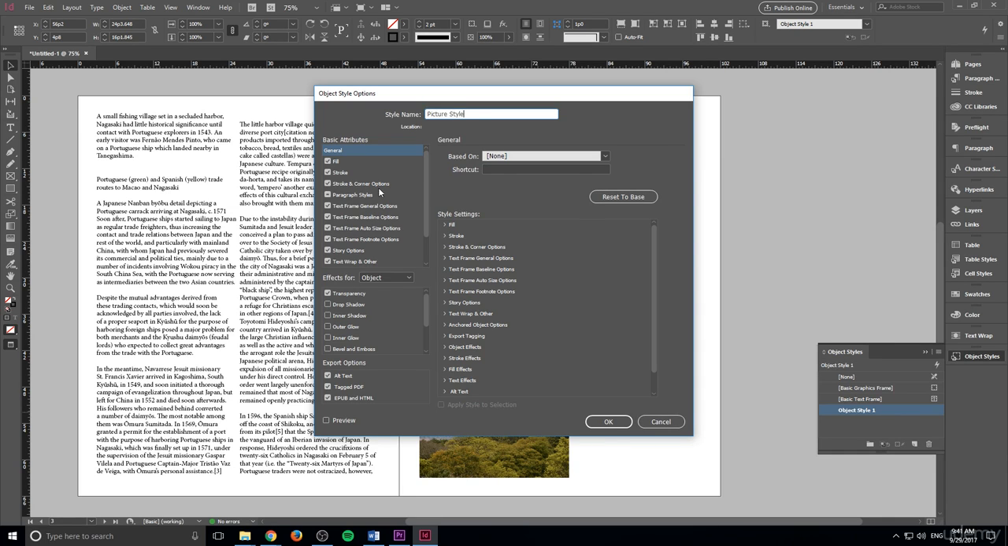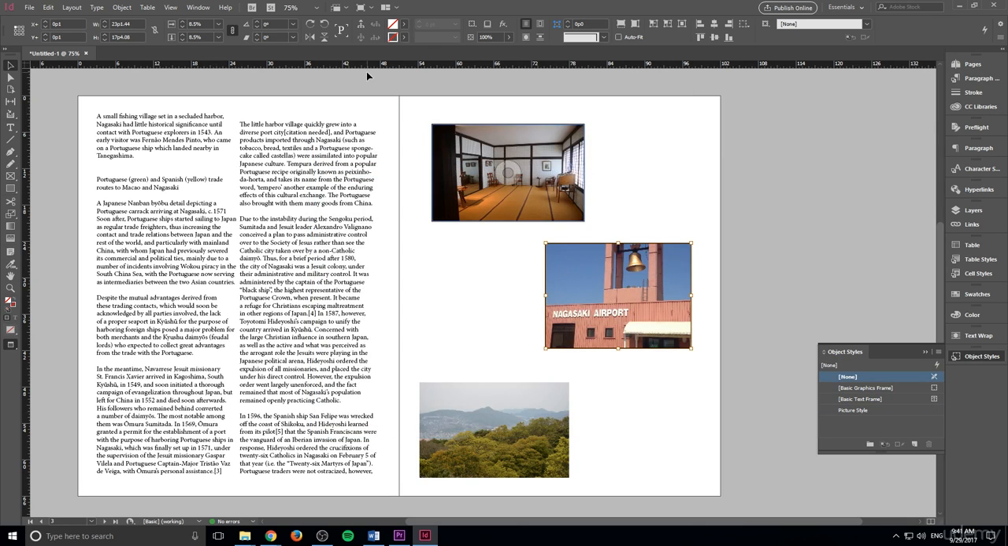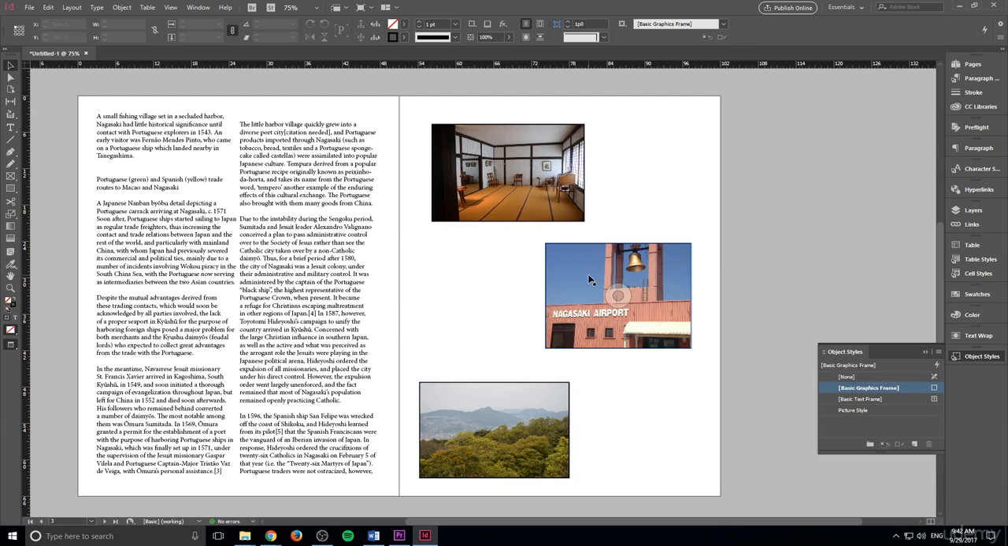And what we can do with this is set a stroke here, so we can set the weight of 2, and now we don't have to keep resetting them. We can just click the picture style, and every one of them will have that stroke now. Saves us some time, and it allows us to adjust them all at once later on. Okay, so now they're all like that.